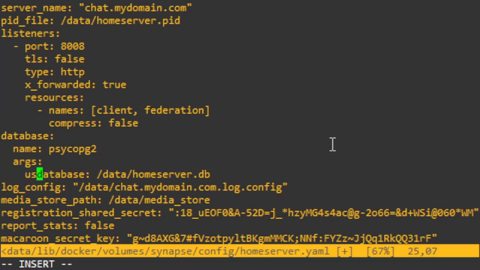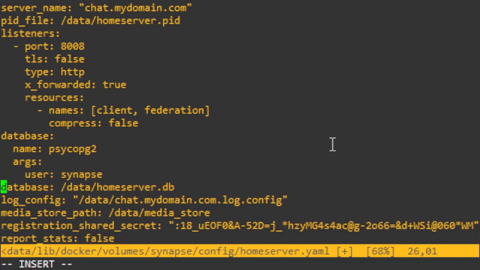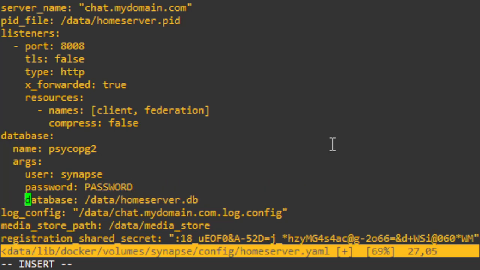Under arguments, we're going to add a few arguments. The first one is user, which is synapse. The next one is password, which is password. Next one is database, but this we're going to name synapse, because that's the name of the database we created when we were in the SQL container just a moment ago.